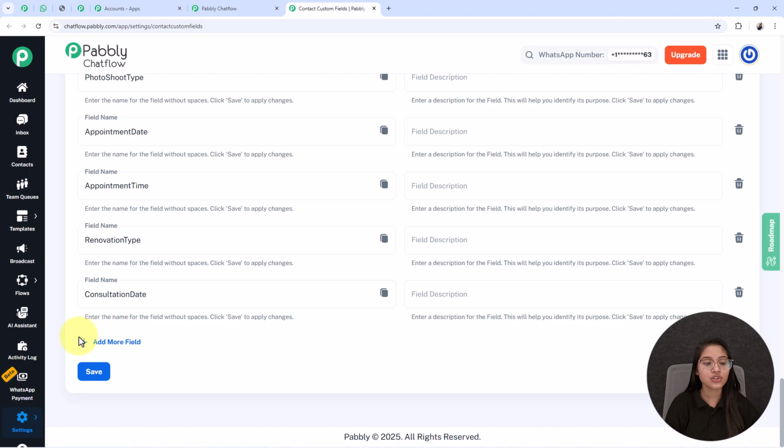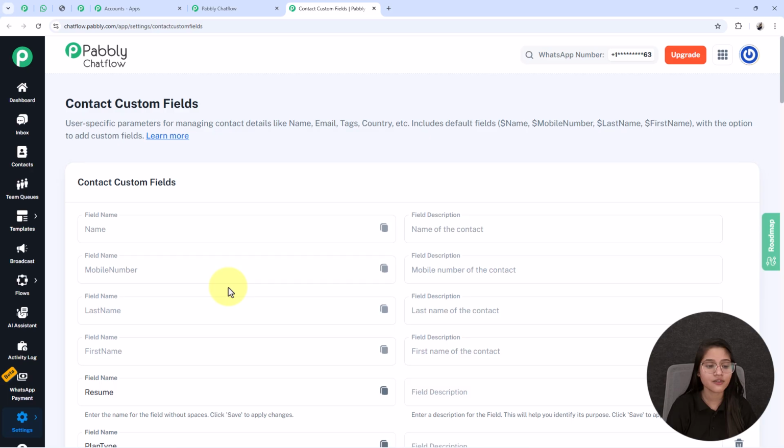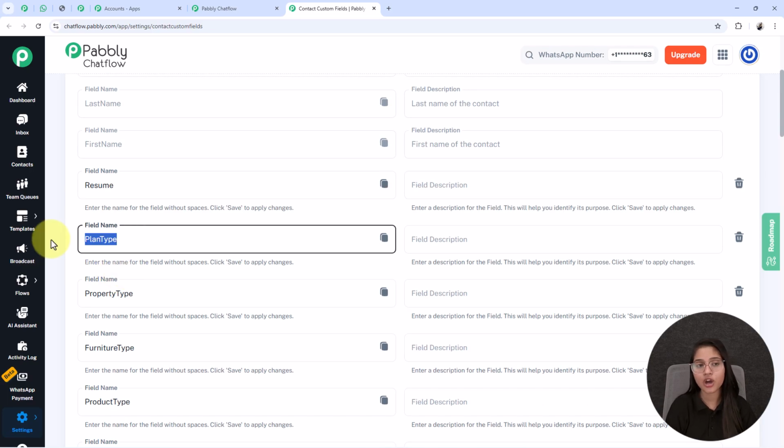When you scroll down, you will see one option is there by the name of plus add more field. When you click on it, it will provide you one field name box where you have to enter the field name here and also write the description in this field description box. As I already created one contact custom field by the name of plan type, so I am not creating more. Now we will go back to our flow.